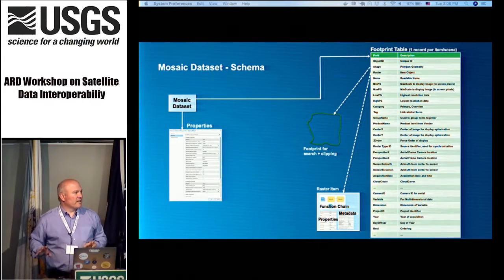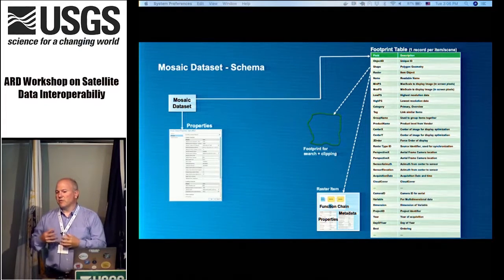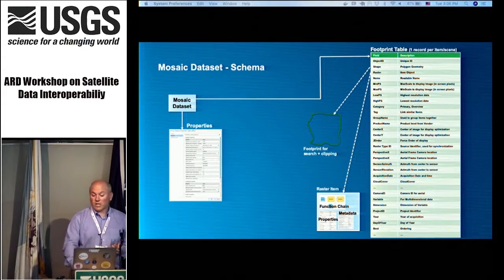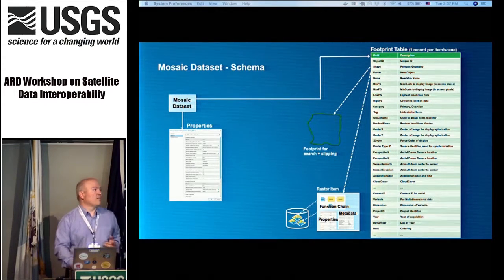And this can be anything you want. You can build these on the fly. You can build these when you publish the Mosaic data set. You can also use these on the client, or you can also define these when you have clients.